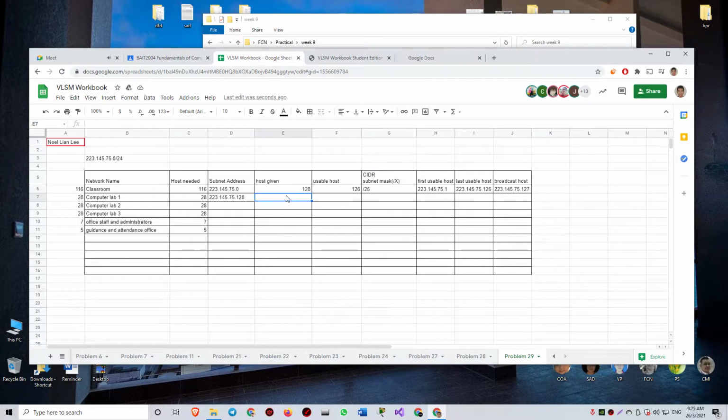Okay. So for those that still don't know how to do the VLSM, just ignore the last few things I taught you. Okay. We go ahead with problem 23. We go for problem 23.